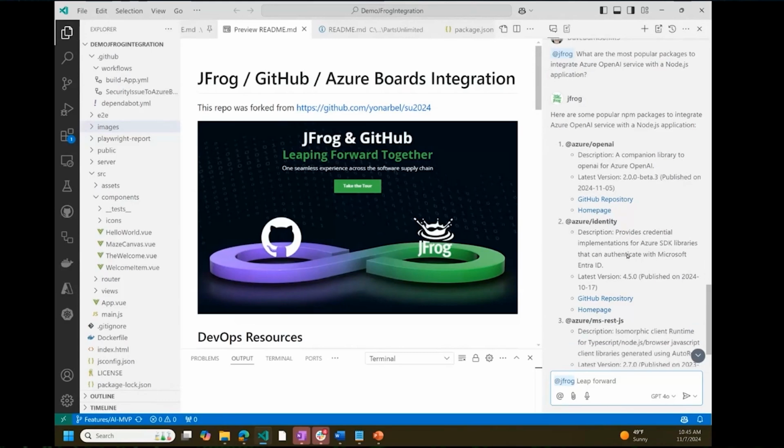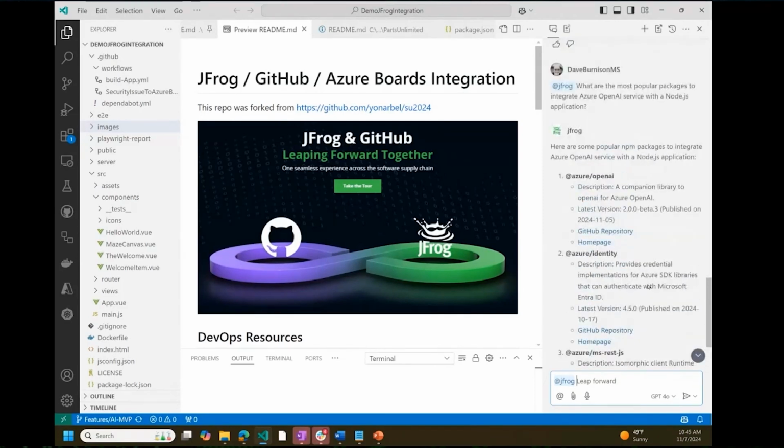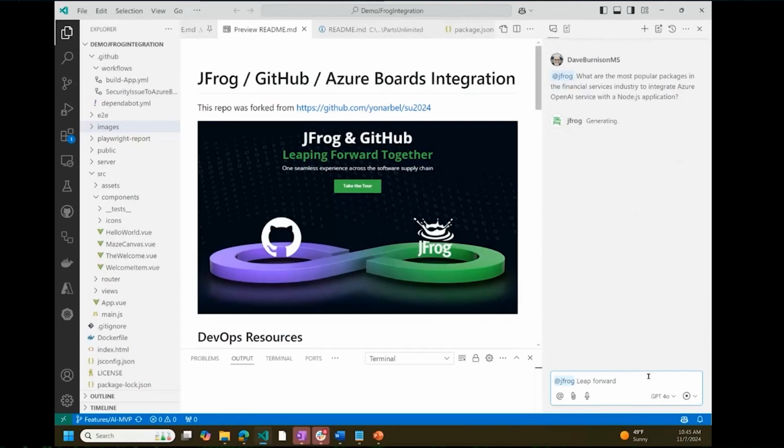But you know what? Let's say we're in the financial services industry. One of the things I love about the JFrog catalog is I can even get more precise recommendations here to say what's the most popular packages in the financial services industry specifically. And it comes back and says, just Azure OpenAI. So great. I know this is what I want to add into my system now.